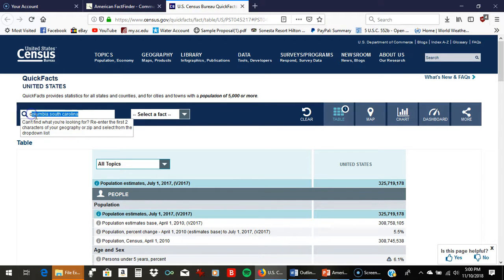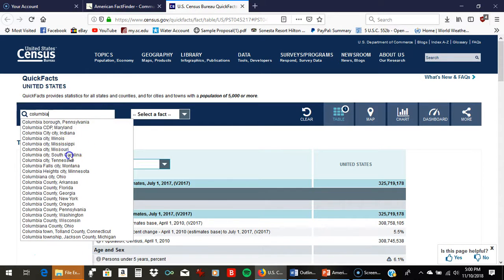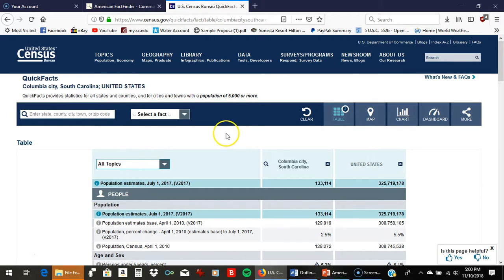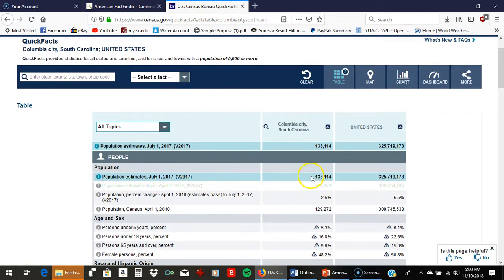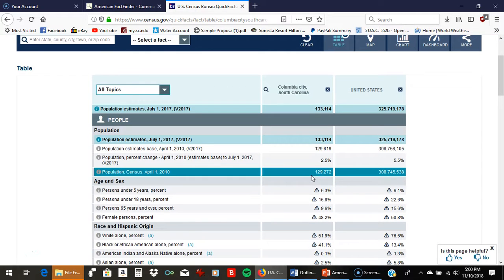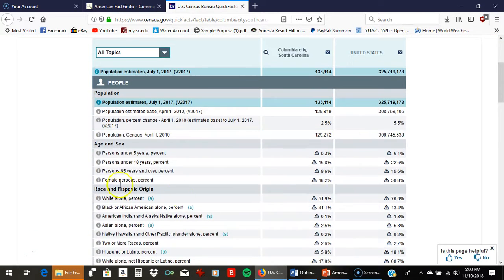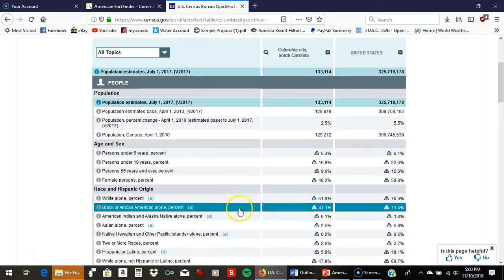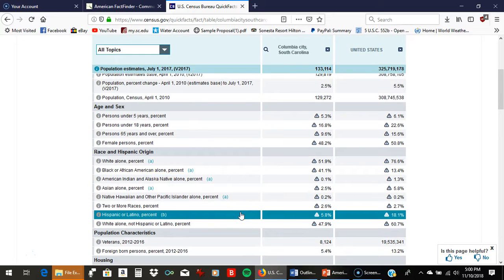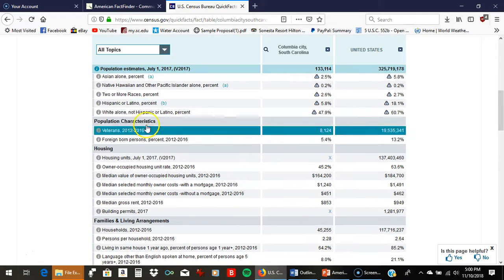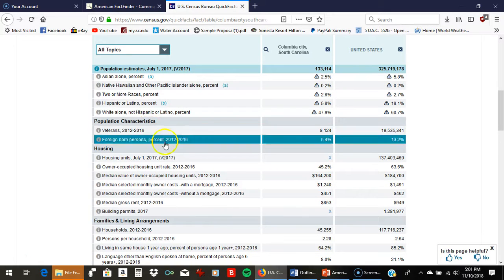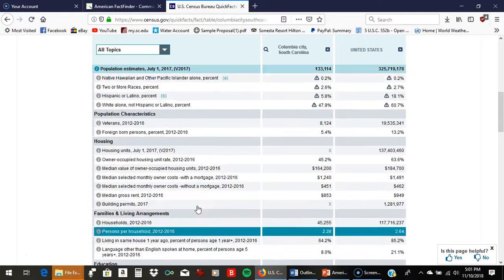So let's try to do it again, it's not coming up. Columbia, South Carolina. And you can see that it has taken our search term, and here it is. This is going to show the population for Columbia, as well as more demographic information, race and Hispanic origin, population characteristics such as veterans, housing, and so forth and so on.